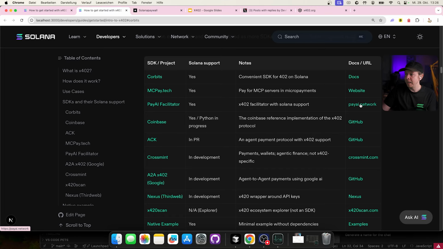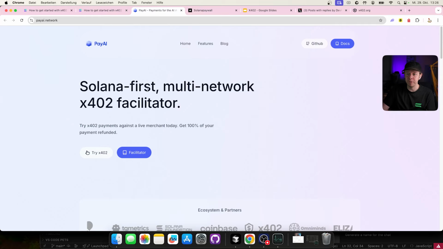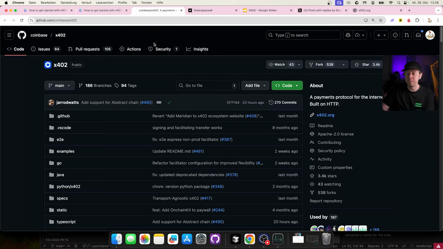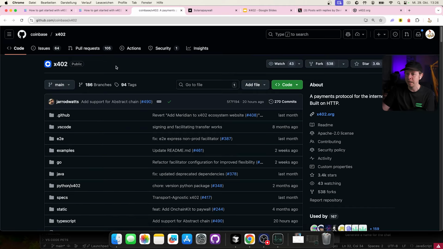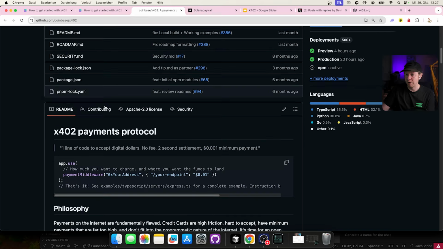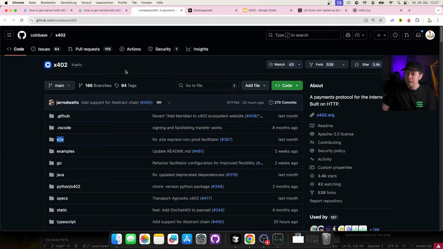Then we have the Pay.AI facilitator. So they are offering a facilitator which makes it very easy to use in the client and in the backend, same as Corbit. Then Coinbase is basically the reference implementation. So they drove a lot of the initiative for X402 in the beginning, and someone added Solana support to this as well. There's a bunch of end-to-end examples. So I think there's like 6 different Solana use cases that you can just run the tests on. So you can just clone this and run it. And there's currently Python support being implemented.